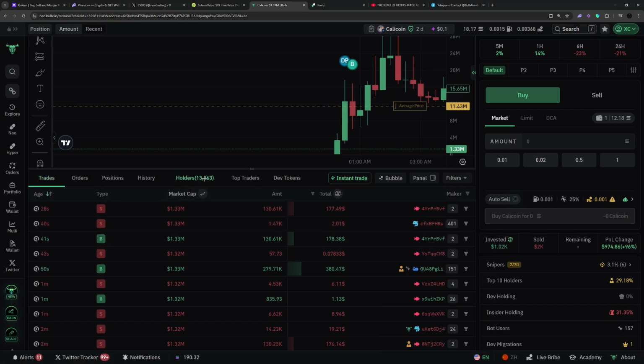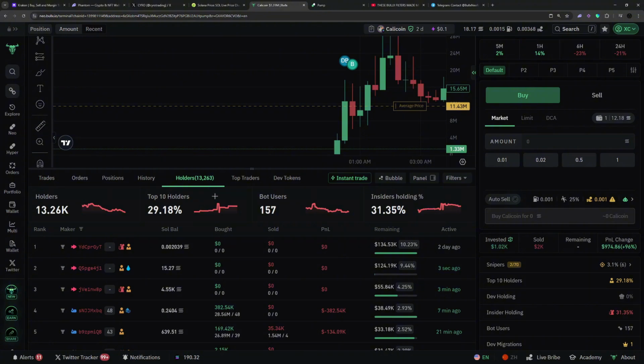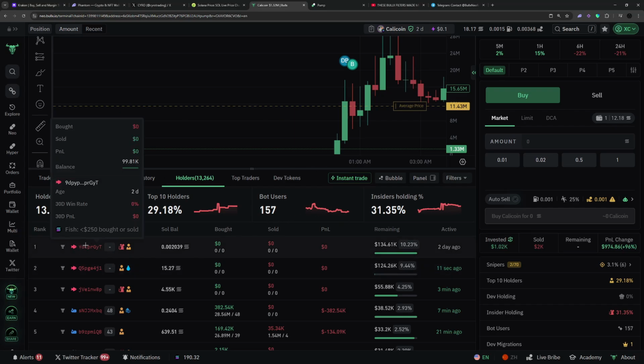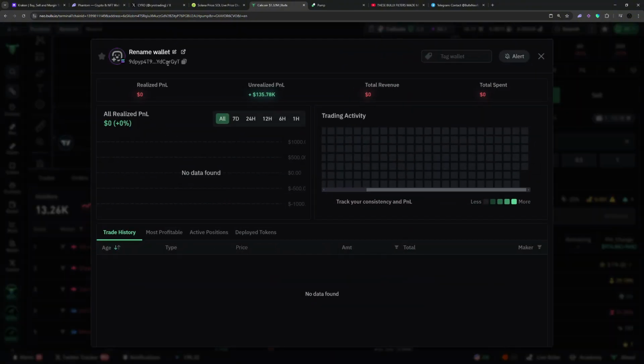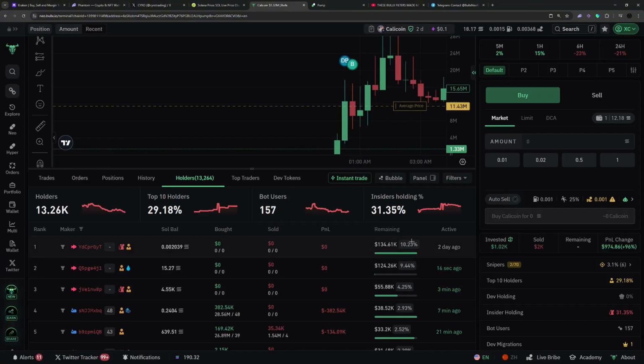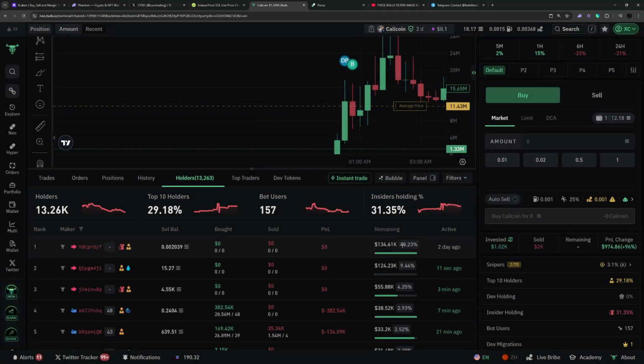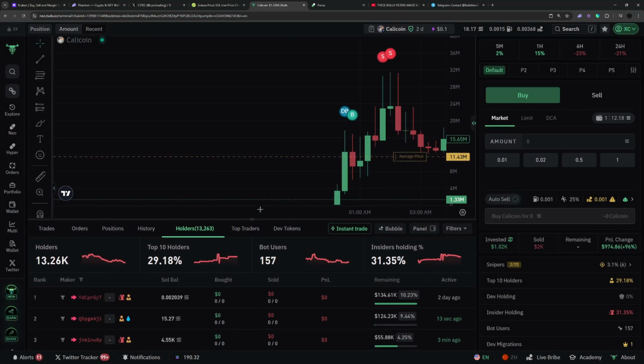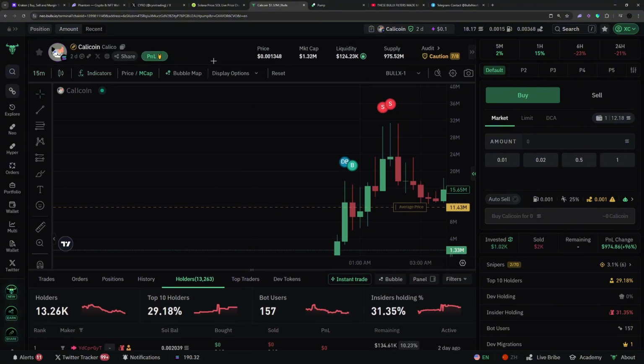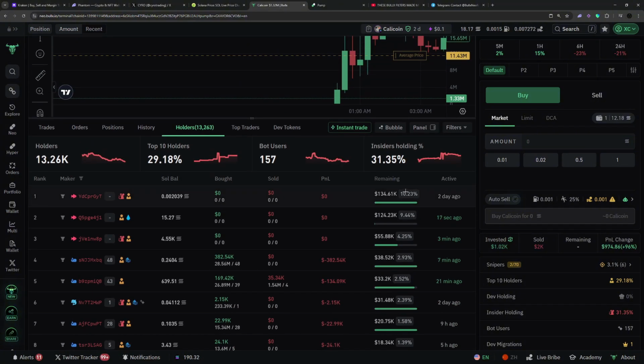Now if we go over to the holder section, which in my opinion is the most important section, you can see who owns the supply of the token. So as you can see here, this wallet, just here, so if you click on this, you can see the wallet. This guy owns 10% of the supply, which is a lot. That's a lot of the supply. So I think for this token, there's 1 billion tokens in total. So this guy owns 100 million of those tokens.